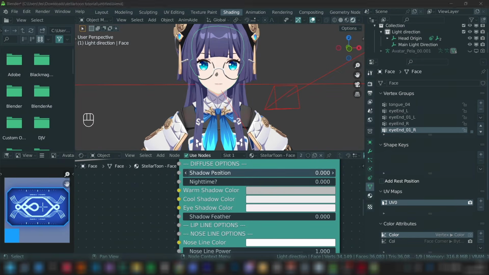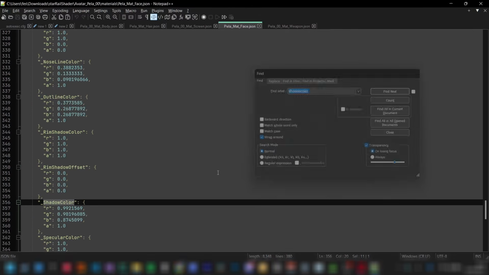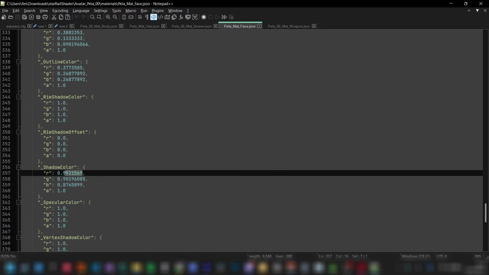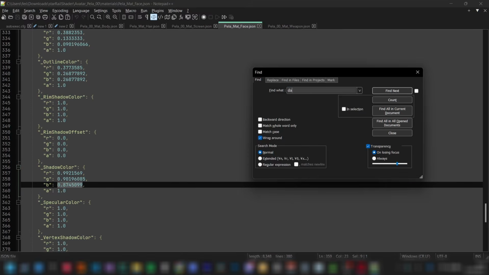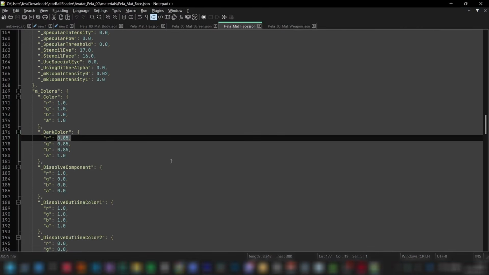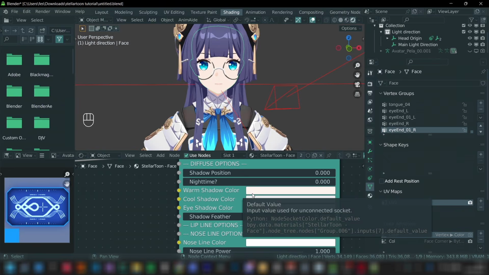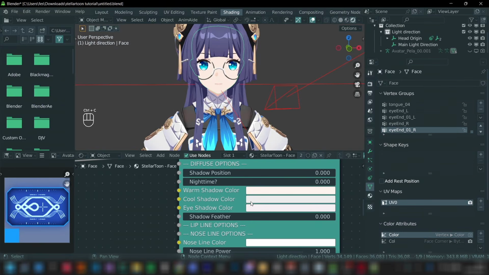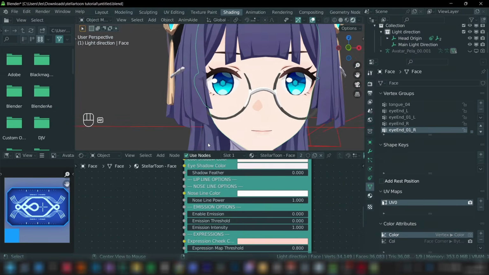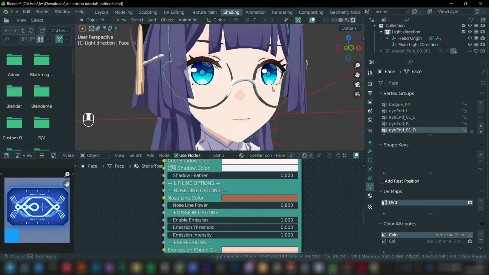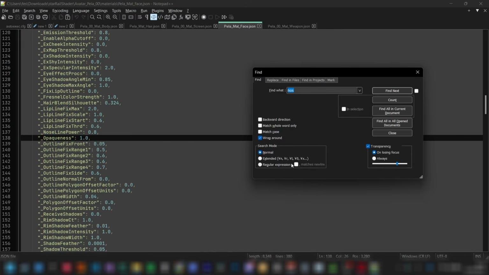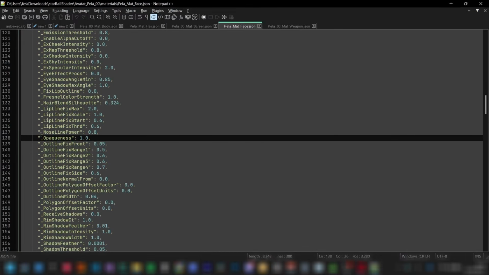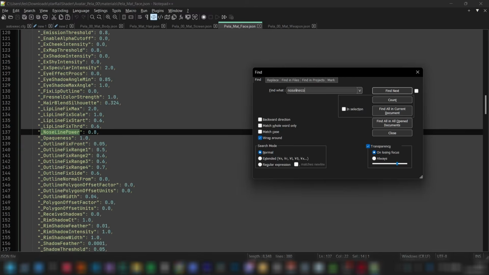For the warm shadow color, we want to search for shadow color. For the cool shadow color, you want to look for dark color. If all the values on dark color are 0.85, you can just copy the warm shadow color to the cool shadow color. Emission is usually turned on for the face. Pela does not have a nose line, but in the event that your character does have one, you can just look for the nose line power field and then the nose line color field.